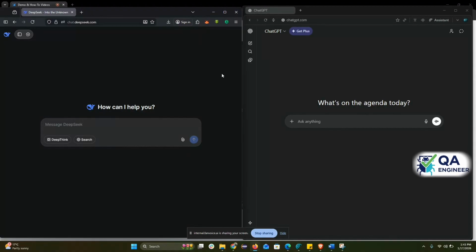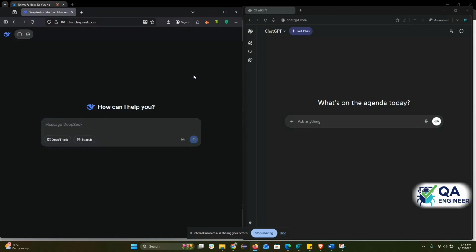Everyone is talking about DeepSeek and they say it's smarter than ChatGPT. It's open source and free. So today, as a QA, we are going to test both these tools, DeepSeek here and ChatGPT here, and we will see which one is the best for QA engineers.